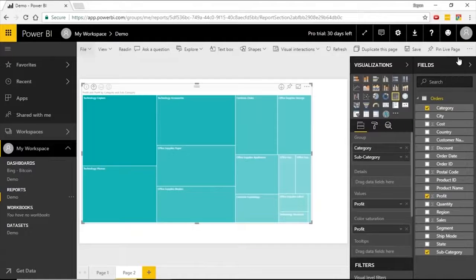Now, one of the questions that people might ask you at times is, now that I've edited the report in the service, can I go ahead and download the report? And the answer is absolutely yes. And again, remember, it's a preview feature. Previously, this was not there. This feature got included after a lot of requests by users.